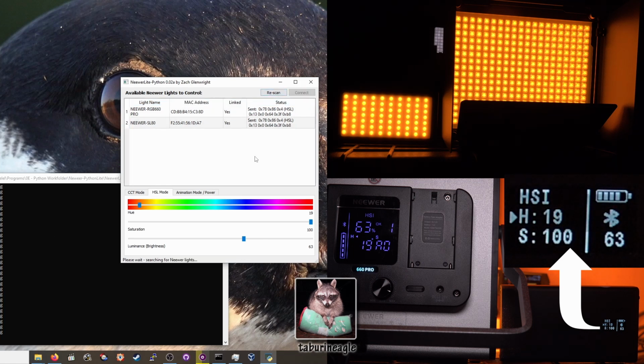Rescan scans for new lights, if there are any new lights you added to the setup since the last time you looked. It located 2 lights, but they're already linked, so it's not going to try to relink them. If one of them is not connected and you hit connect, it tries to reconnect it. Both of these are already connected, so it's not going to try to reconnect them.